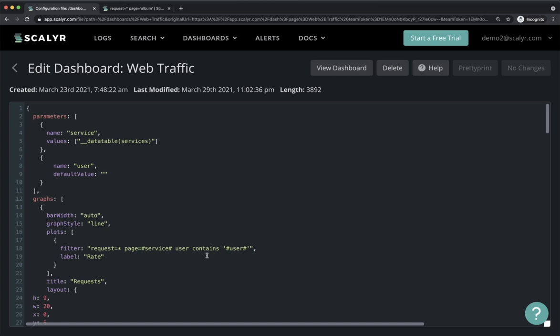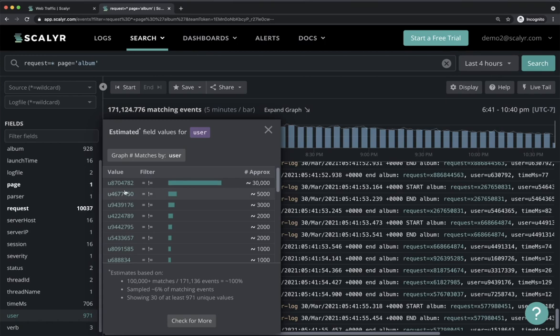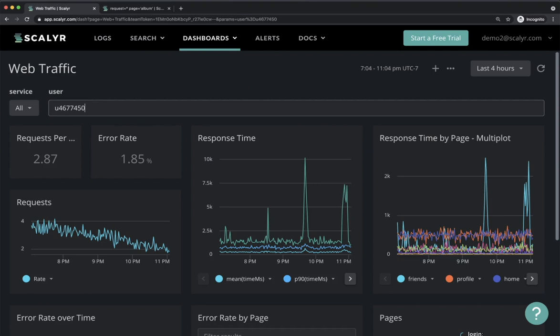So this is a string match, and I'm searching for log lines where the user field matches a blank string, which has the same results as if I had searched for user equals star. In other words, any log lines that contain some value for the user field. So when I view my dashboard, you'll see I've got my user field here. I can just take a value from one of these fields from the facet. I'm going to paste it in here and do a search, and I'm going to see just the web traffic specifically for that user.